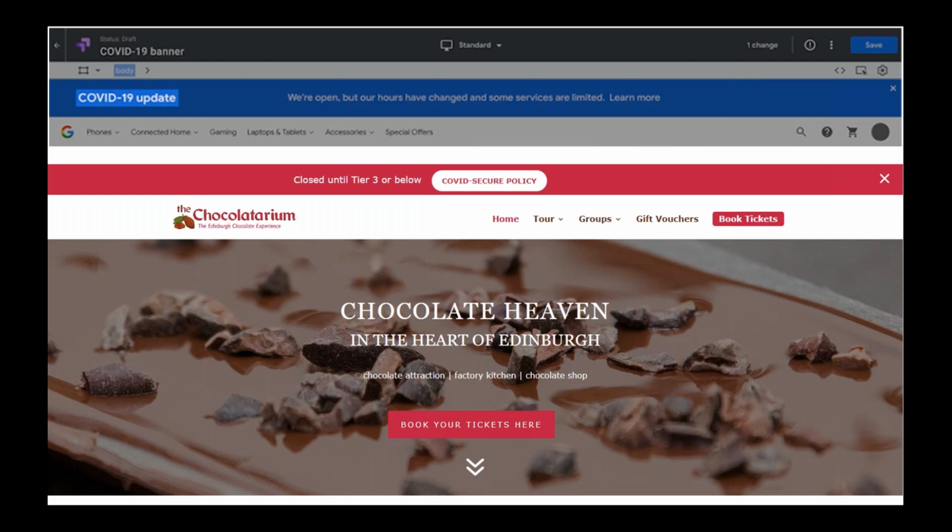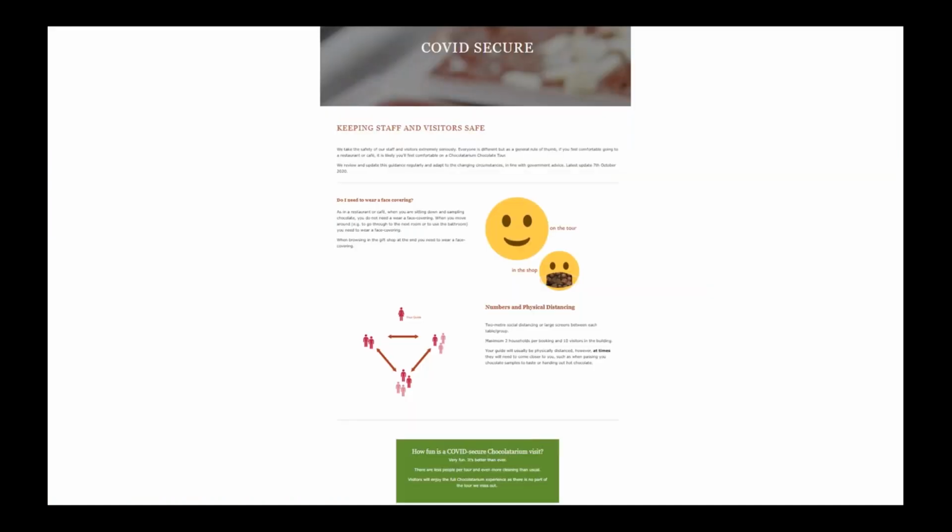I'd also encourage you all to consider having a dedicated page on your website that enables linking from social media, from Google Posts and from other PR to continue driving web traffic. A dedicated page on your COVID policy is a great example. Again, it's from the Chocolatarium website. They do this extremely well, injecting just the right amount of humour into that. So have a look at their website later on, perhaps.